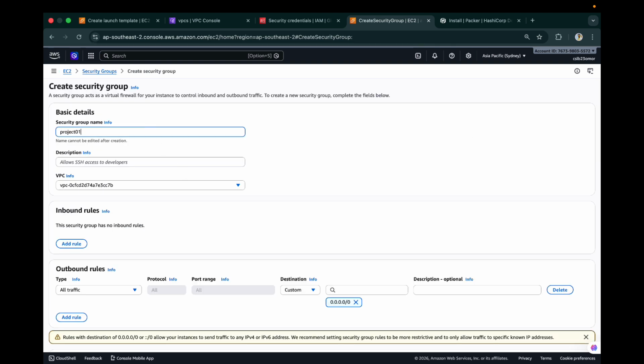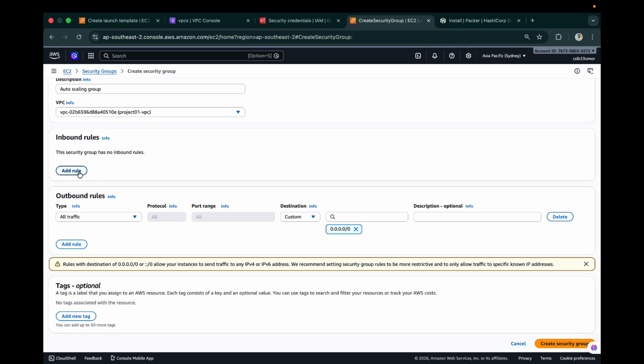Now let's create the second security group for the auto-scaling instances. Again, click Create Security Group. For the name, enter project-01-ASG-SG. This part is very important. Make sure to select the correct VPC. Now we need to add 3 inbound rules.